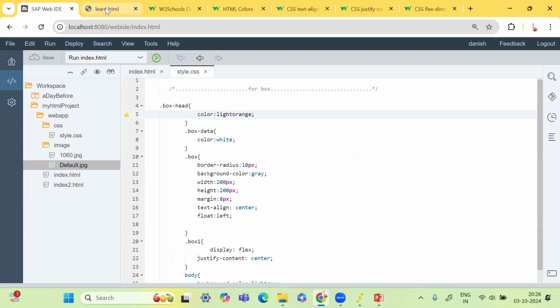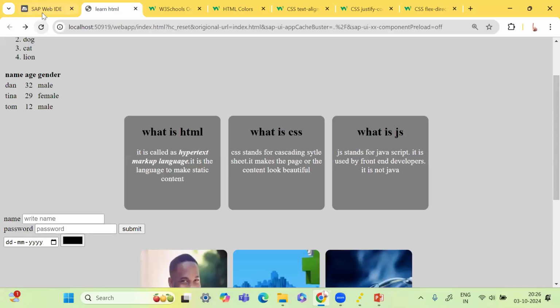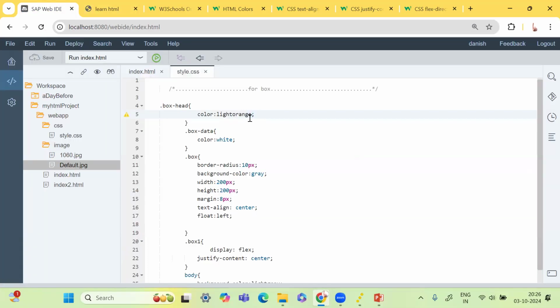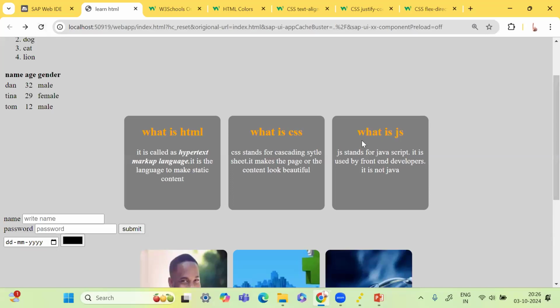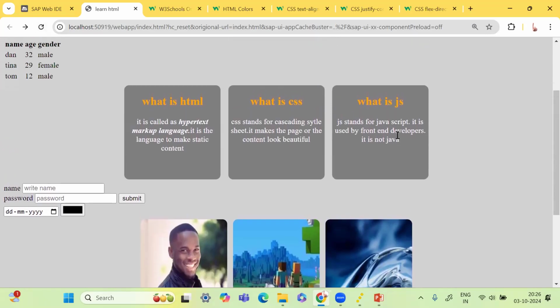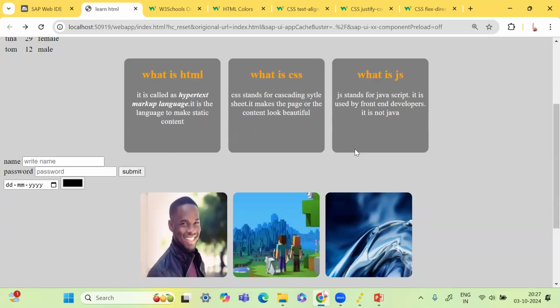It's light orange. Say takes the color. It's black. There's nothing called light orange. So let's make it orange. Now check. But it's a bit too flashy. So again, it's a personal choice what you want to put inside it.